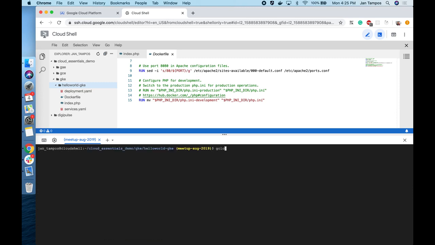Now we have to create our cluster. I'm using the command line to create our cluster. So we are doing gcloud container clusters create hello world GKE. The number of nodes in our cluster would be 1. We are enabling basic authentication, which is just basic, and we are issuing a client certificate and setting our zone to Asia Southeast 1A, and then we are good.